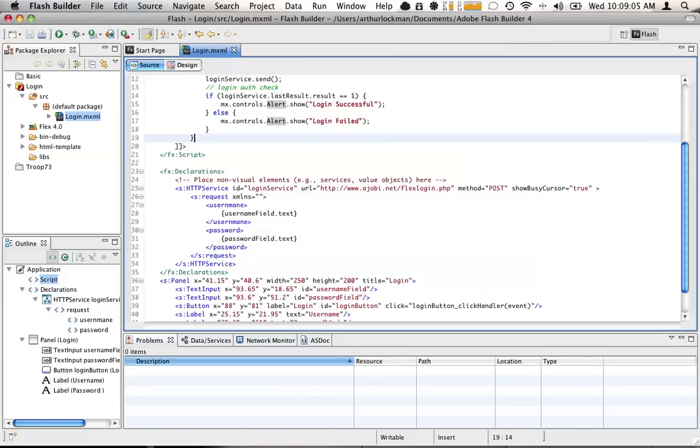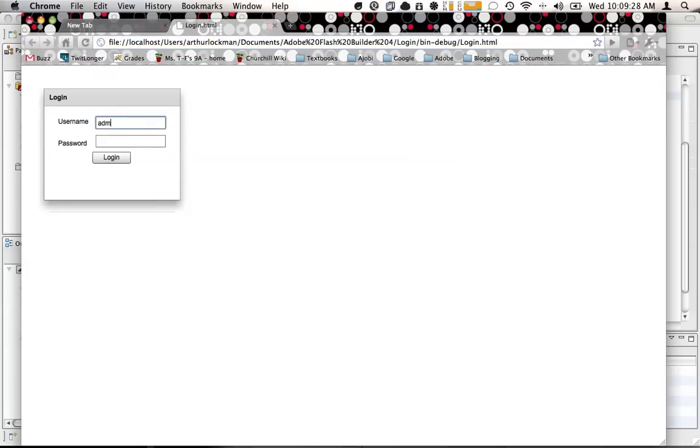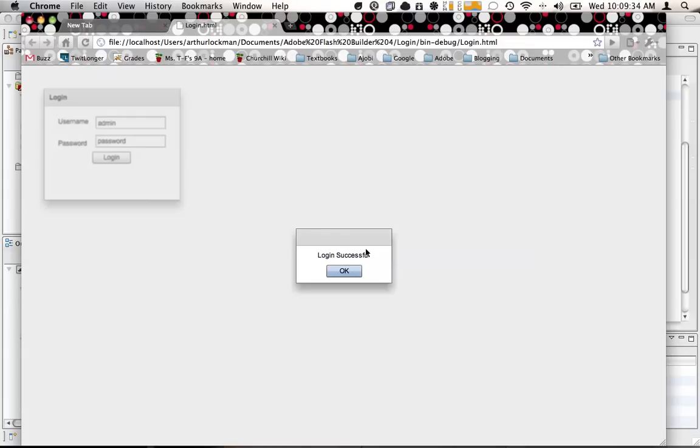So, why did this fail? Well, it could be an error with our PHP code where it's not returning the correct thing. Maybe I mixed it up and it should be 0. So if we run it again, runs. Login. Oh, login successful. Perfect.